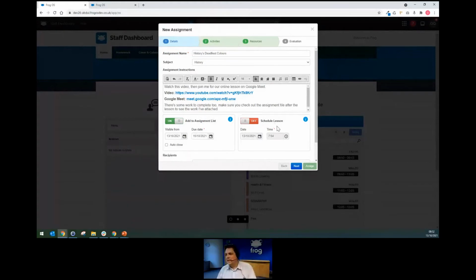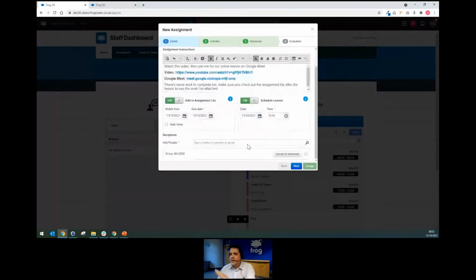But alongside it, I've now got the ability to schedule a lesson, and that will create a separate tile in the assignment calendar for the time and date I specify. So to use it, I just turn it on. We'll set it for today. We'll set it for quarter to 11, and that's it.